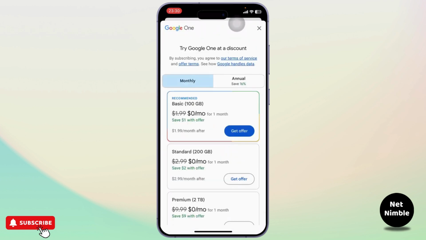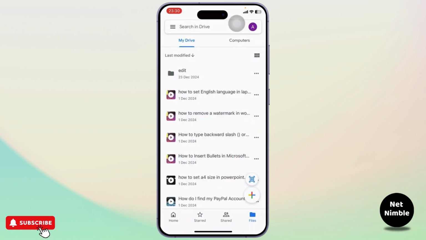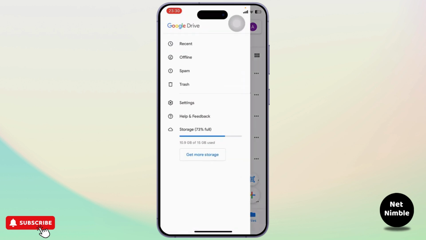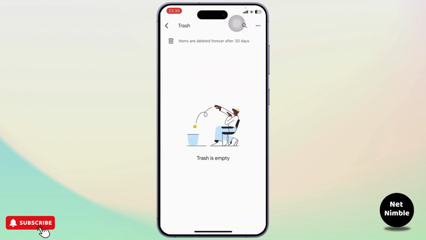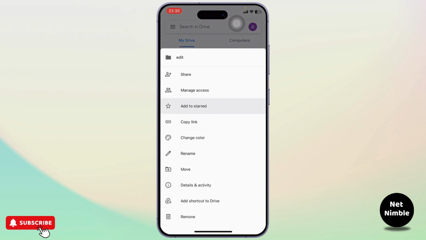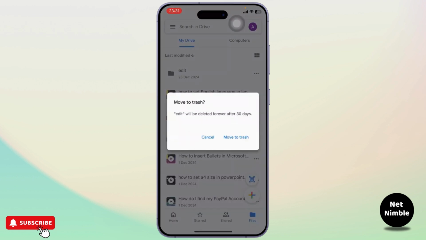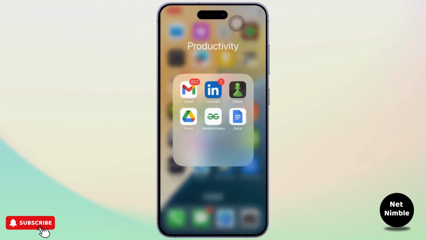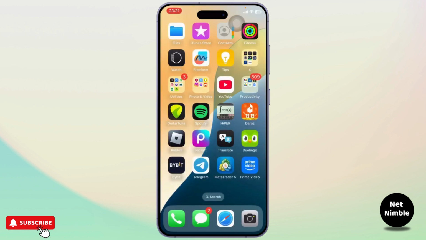Now if you do not want to buy anything, what you can do is simply head over here, head over to the trash, and in your trash you can remove whatever is in it. So you can empty your trash, or you can simply delete whatever you want from your Drive. So you can make space by deleting stuff from your Drive. And after doing that, your WhatsApp should start backing up.